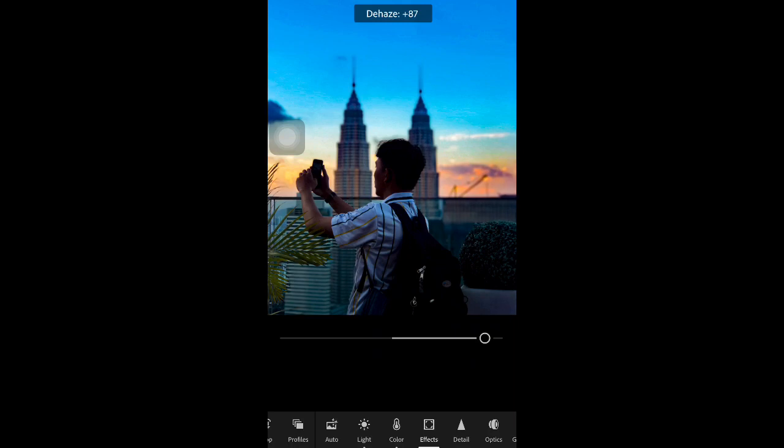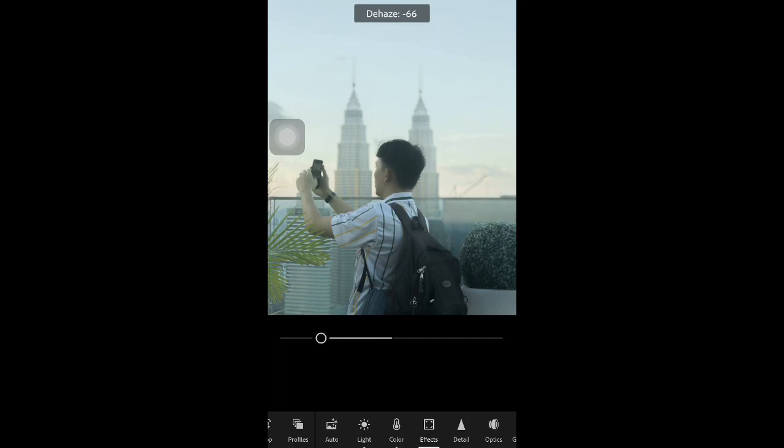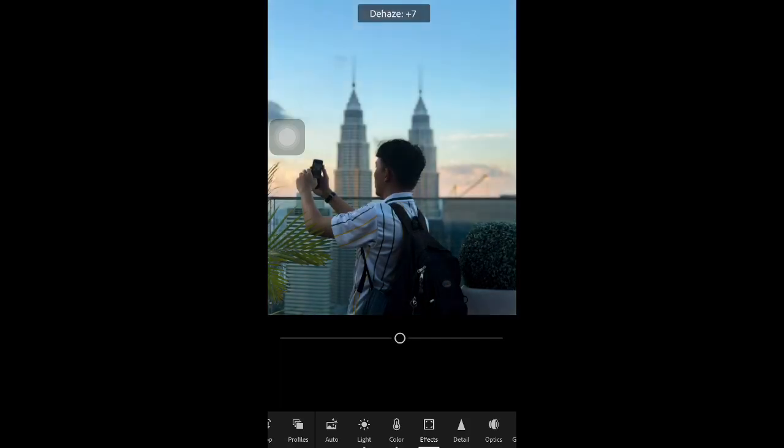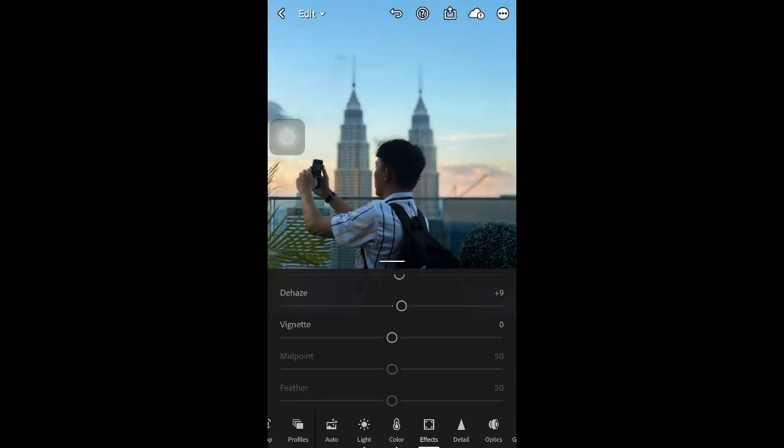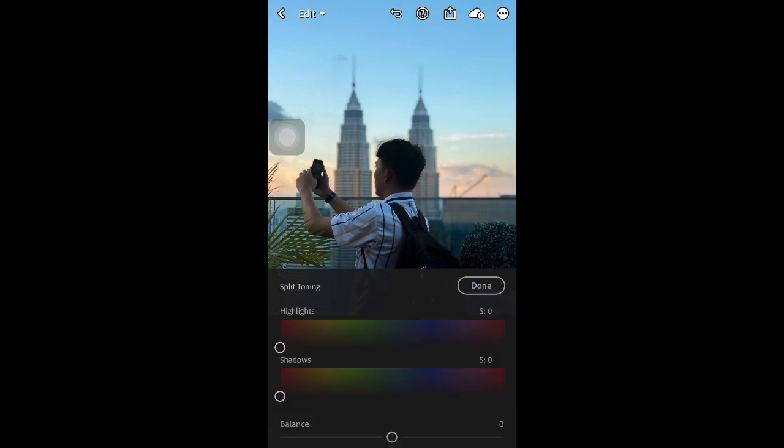If you dehaze too much, it's gonna make your picture look bad. It's gonna make your picture look very, very dull, and if you un-dehaze it, it's gonna make it look quite foggy. So I'm just gonna put it around 9. That should be enough. And split toning, some of you guys actually enjoy using split toning, but I'm just gonna put some basic editing for the split toning over here.